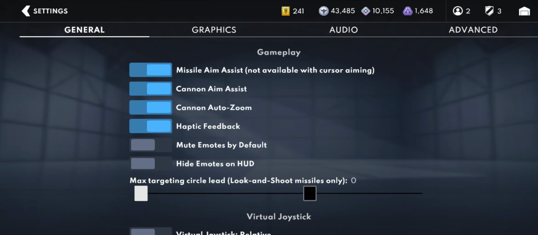Haptic feedback should always be on, and mute emotes and hide emotes should always be off, because why would you turn them off? Max targeting circle lead is very annoying most of the time because the lock circle will like move in accordance to where your joystick is pointing and where your plane is turning. I would keep this very low or off at 0.